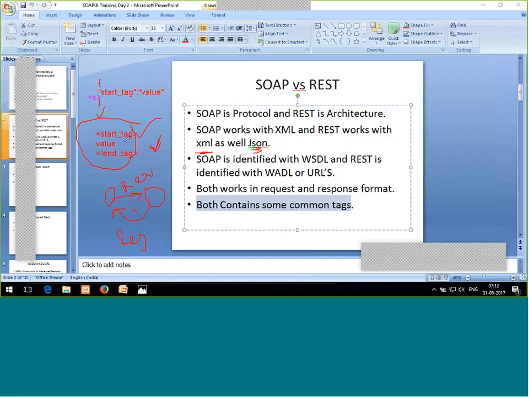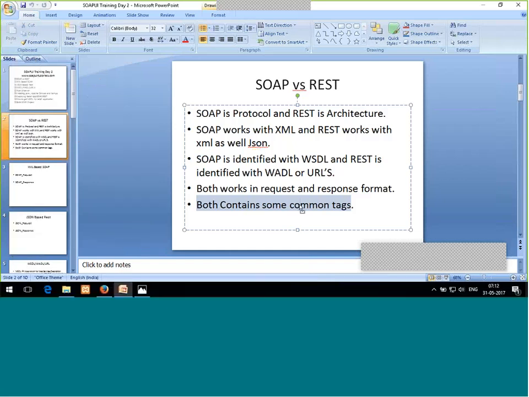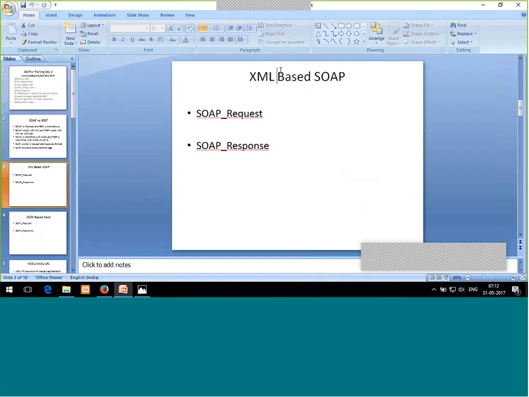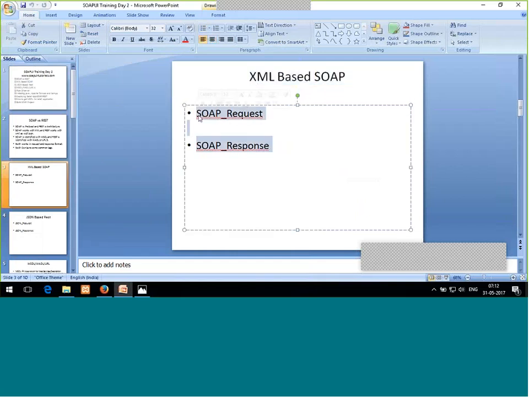It looks like this. Start tag and end tag are nothing but the key for my JSON, and the value is nothing but a value. So everything is actually related. Tags will surely be there. Tags means this response is going to use a particular format. Fine. Next is XML-based SOAP and XML-based request and response.